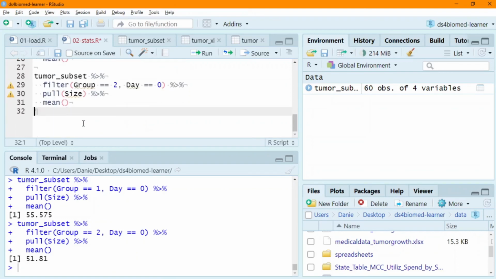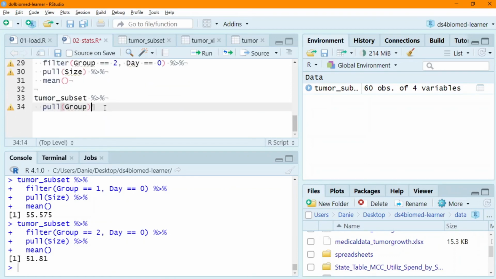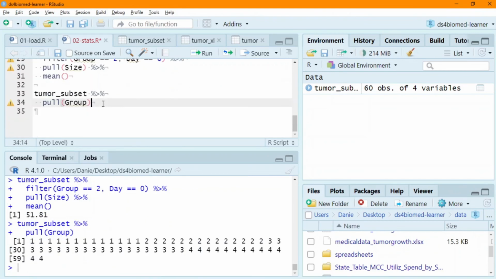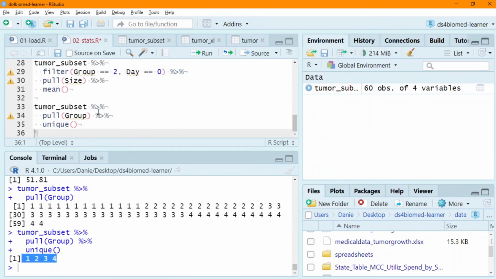I know in this data set that there are 4 groups. You might not necessarily know that. There is code that you can write using the unique function. So we can say tumor subset, pipe, pull out the group column, so we only want the values in group in vector form, not column form. And then there's a built-in function called unique. This will essentially just say, hey, there's only 4 unique values in here, right?